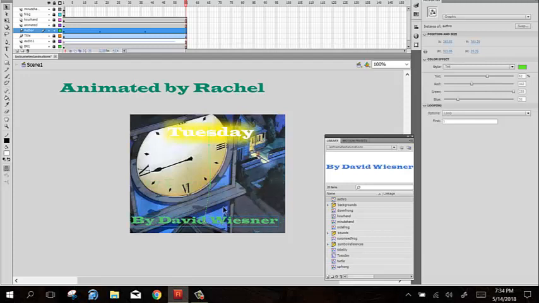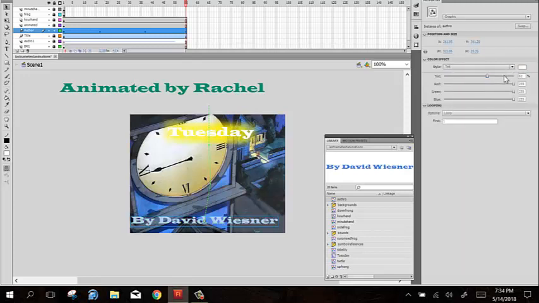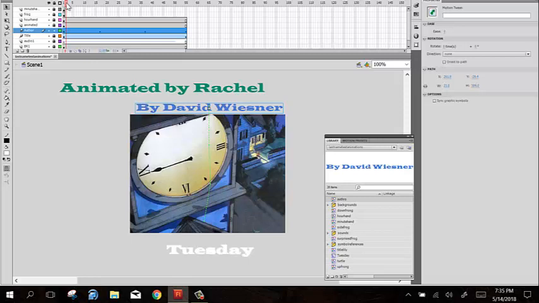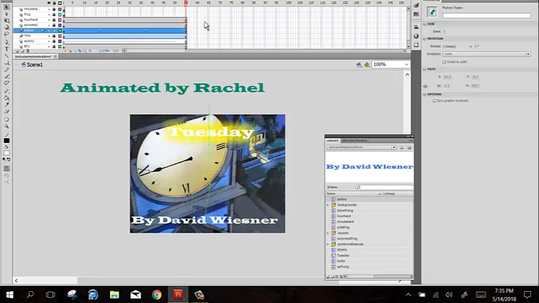This time it'll go to white. You can play around with all your choices. I'm going to bring my tint all the way up. So now, again, I'll scrub the scene to test it playing, and there goes Tuesday starting to glow, and there goes the author changing its different colors. Now when you actually play the movie, you're not going to see the paths. Right now we're just testing the movies, so that's why they are visible.